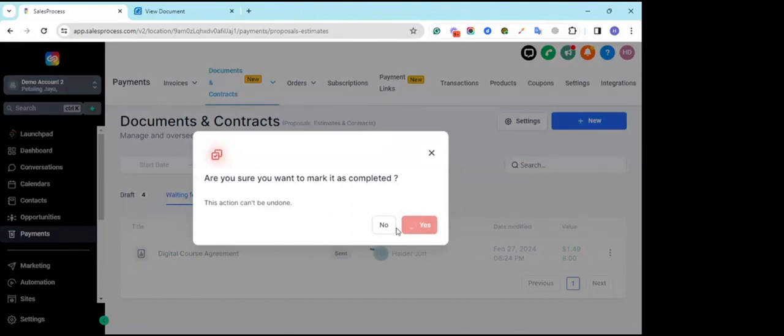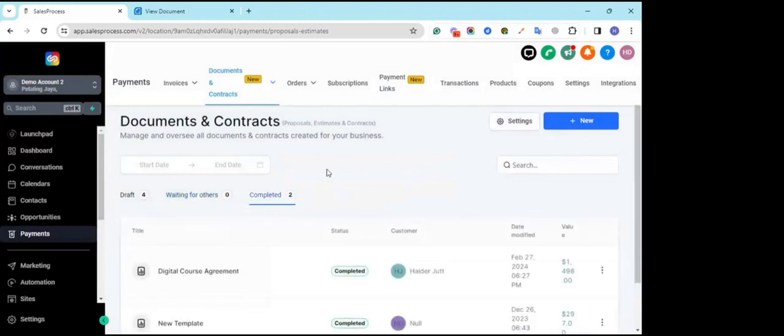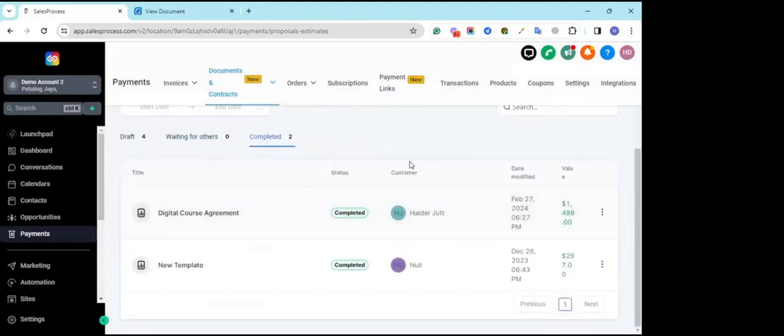Right, yeah. It's just taking some time. Let me just refresh. Okay, here we go. Now the document has been completed. It says completed, and the customer name is this one, date modified, value this one. I can always view invoice. I can also clone it. I can also view that, or I can also go ahead and open this as a PDF as well.